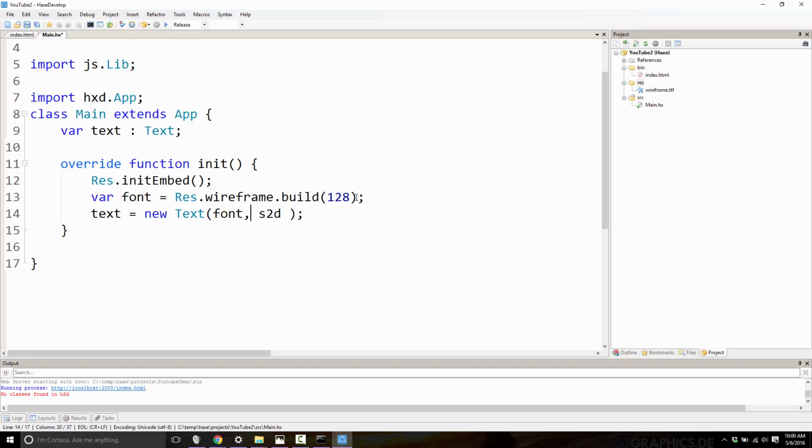We basically just said create a new text object using the font we just loaded, which is our wireframe font, or whatever font you happen to use. Just make sure whichever one you use, it matches the name minus the extension. And then the scene 2D is where to actually create the text. So we basically just said add some text to our screen.